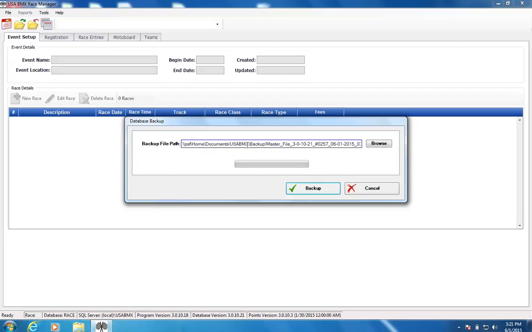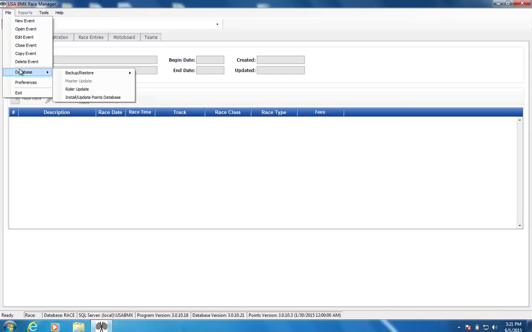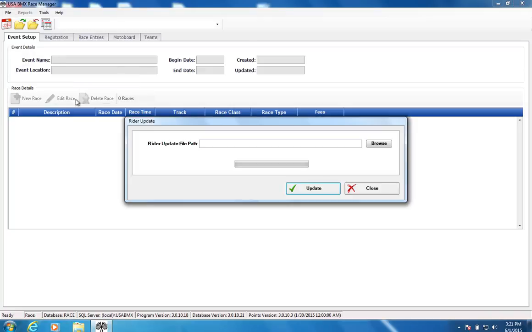There's a USABMX folder, so it's just automatically going to throw a backup in there if you were to go ahead and click that backup button. Obviously, we won't for time constraints because it could take upward of a few minutes to do that. But the main thing in this menu that you'll be using on a regular basis is the rider update. When you click on that, there you go, rider update.